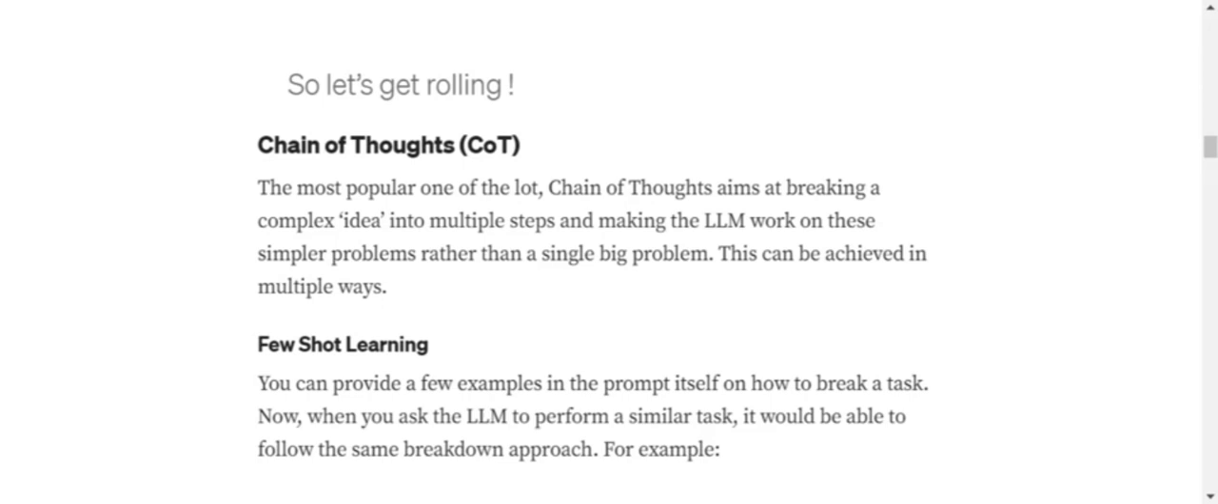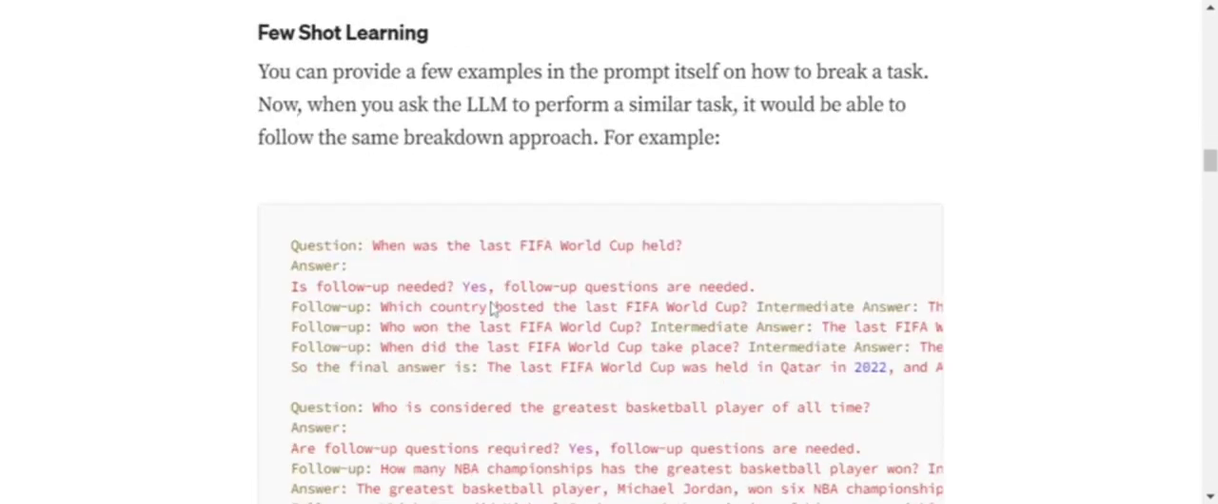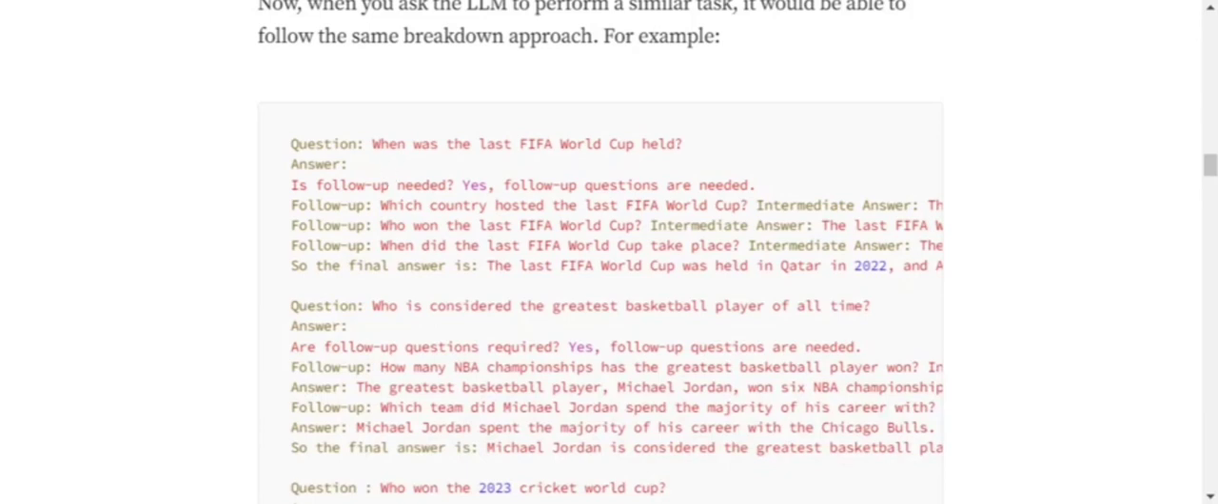Chain of thought can be implemented in multiple ways. The most popular one is using few shot learning. If you look at this particular example, in the case of few shot learning, in a prompt we'll be giving it some strategies to follow. Basically, if I give you a question, how you should answer it. And eventually we'll ask it to answer in the same manner, and we'll see that the LLM would be following the same approach most of the time.